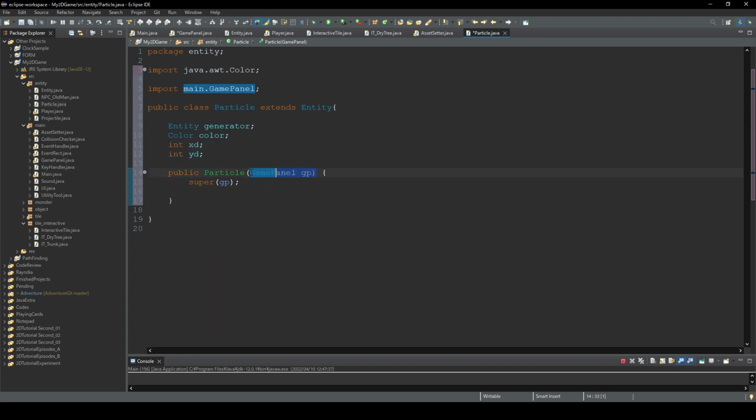And this constructor receives a lot of stuff. GamePanel and Entity generator, and Color, and integer size, and integer speed, and integer maxLife, integer xd, and integer yd. Ooh, yeah, a lot of parameters. So we take them as this particle's own variable, like this.